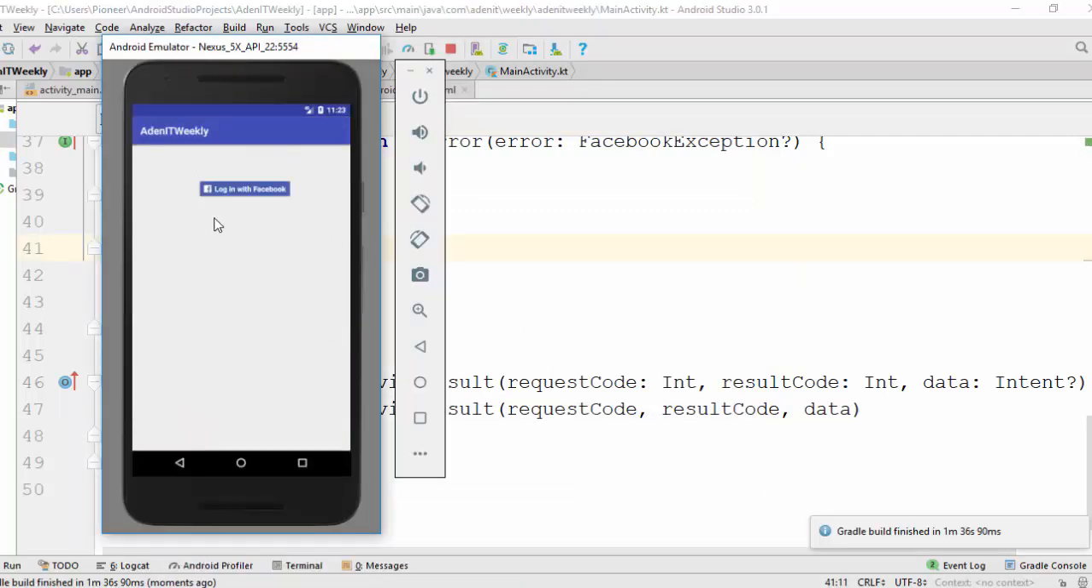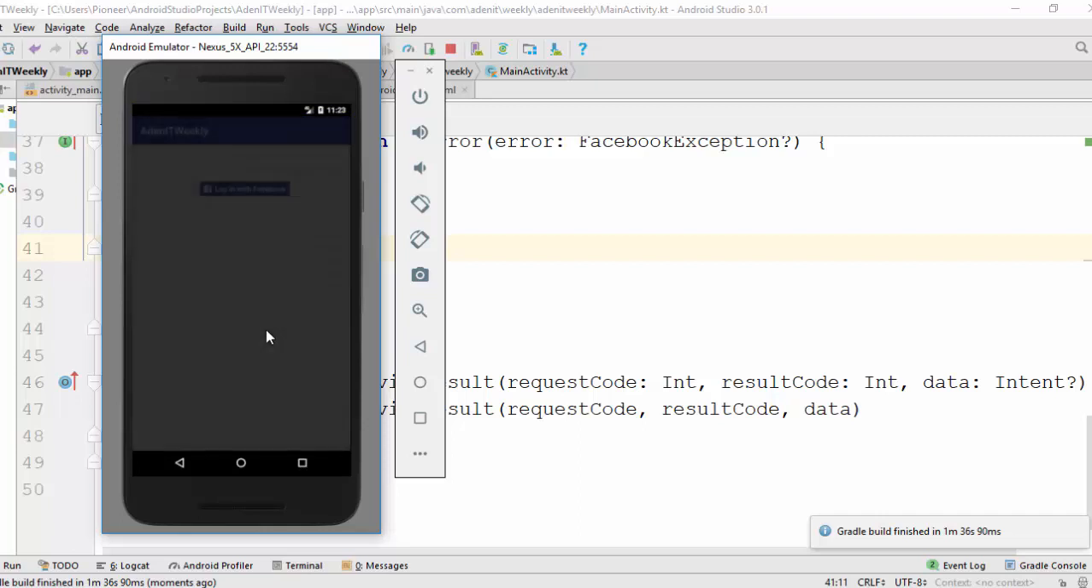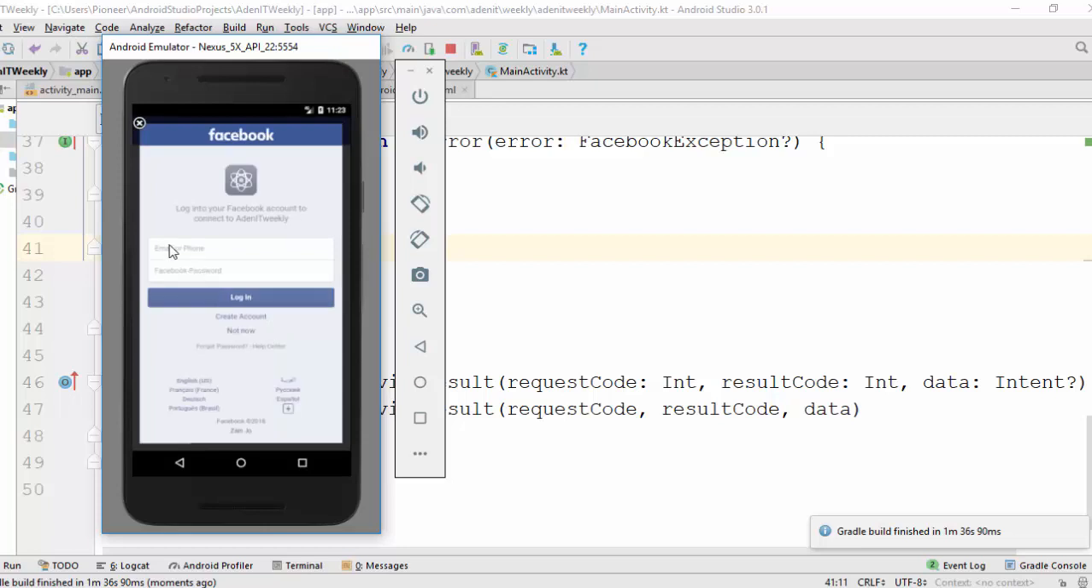Okay, as you can see here, this is the login button. When you click on this login button, it will start loading the activity to ask you about the username and password. So everything is ready now to test.